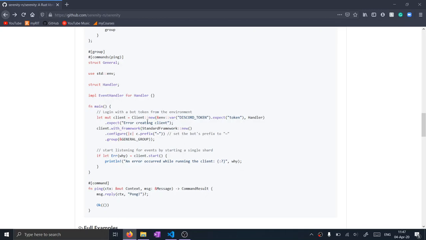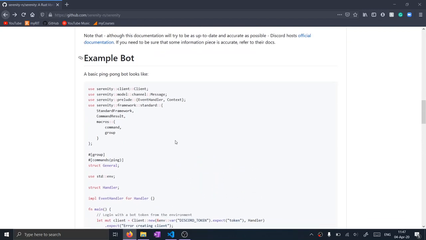So today we're going to be talking about commands, and commands in Serenity are a bit difficult to set up, but a lot of people like them. I personally don't, but we're going to show you how to use them. So first, there's some setup involved.